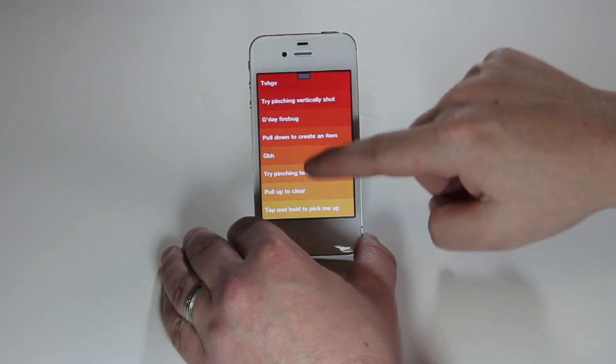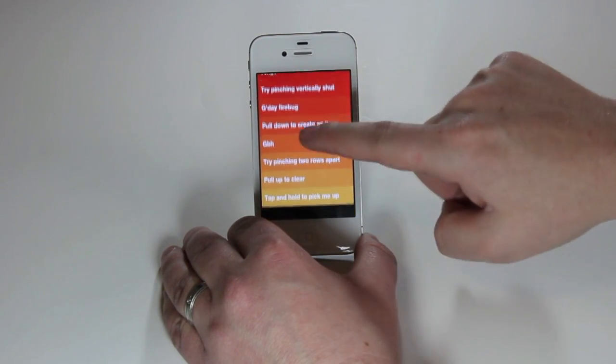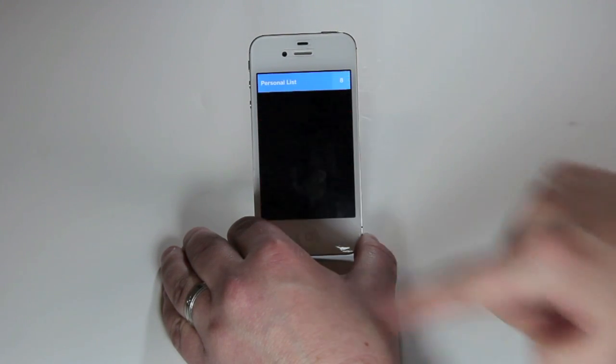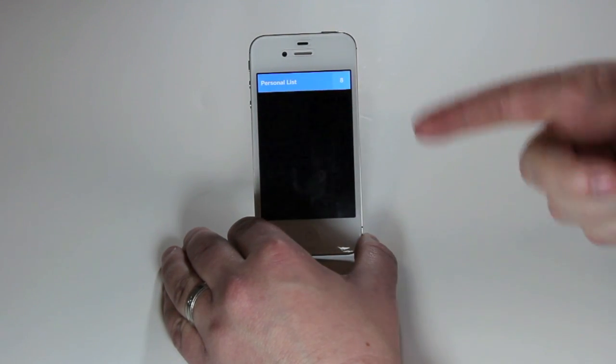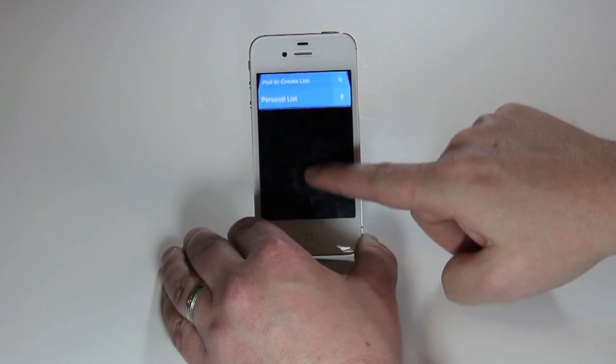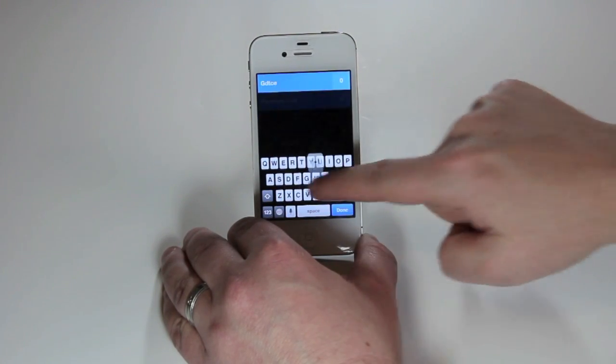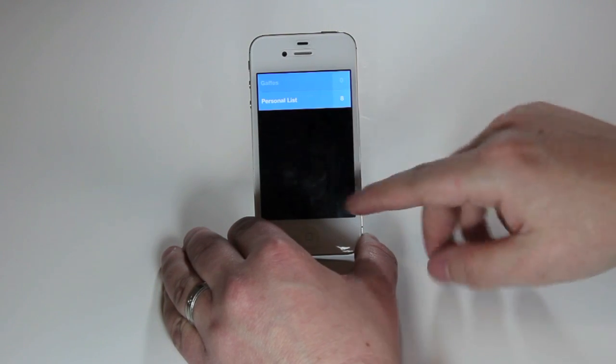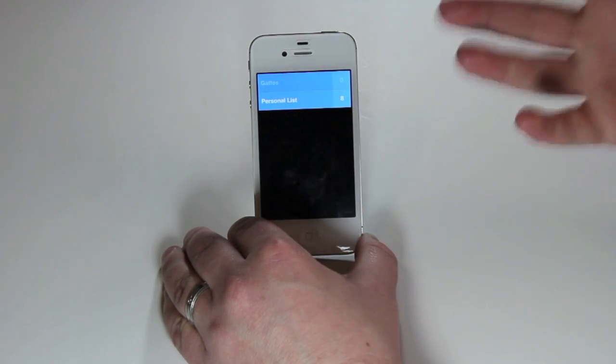Now if you begin to pull down and you pull past creating a new task, you'll actually switch to the list. And here you could create multiple lists that hold different tasks or different categories of tasks. So now that's kind of ironic. Now we have two lists here.